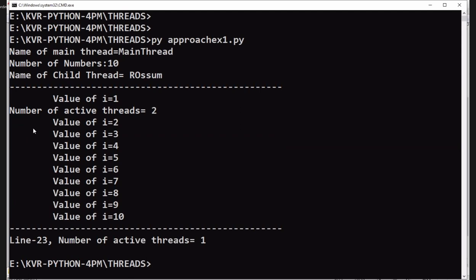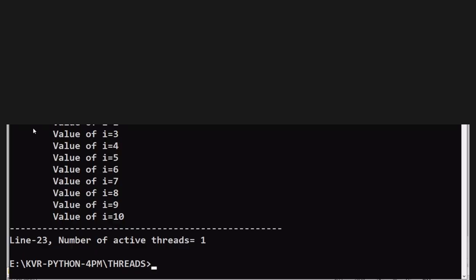Everything is more practical. Are you getting it? When it is joined with the main thread, there is no use of the subthread. The subthread will be collected by whom? Garbage collector. How many threads are active now? Are you okay? So what is the use of the join method?